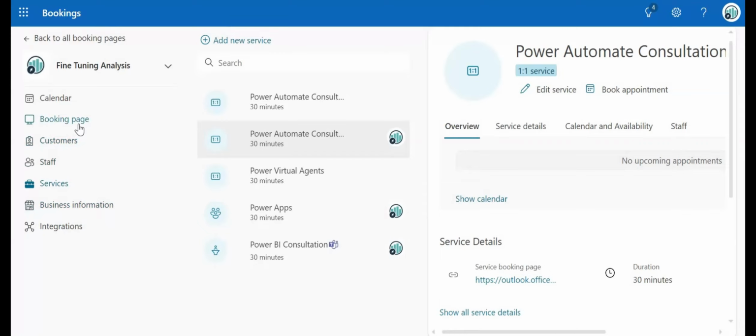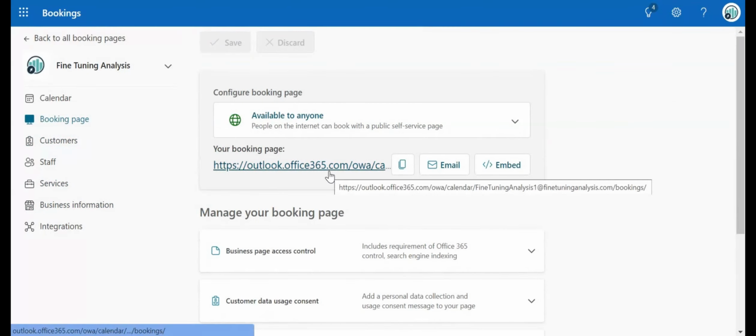So if we just look at the actual booking page, before we actually open it, one thing I want to mention is you have the option here to send it via a link, via an email, and also post it or embed it on a website or on socials. So it's pretty flexible in how you can share this booking page. So if we actually click into it, this is how it looks. So it looks pretty professional.